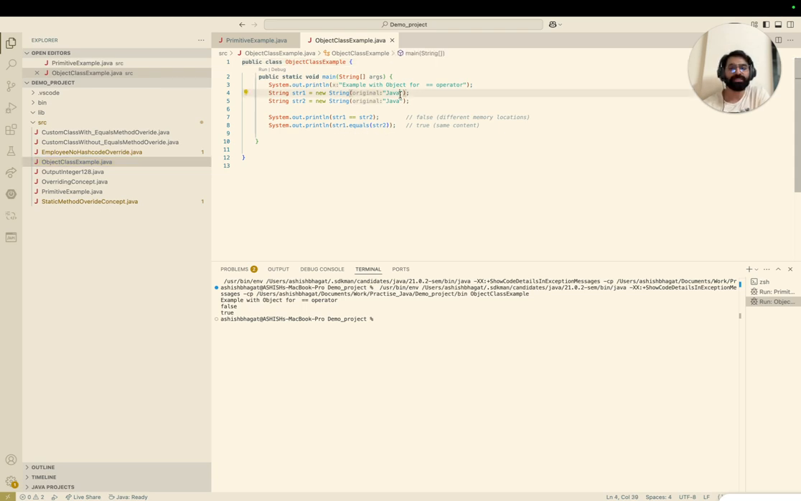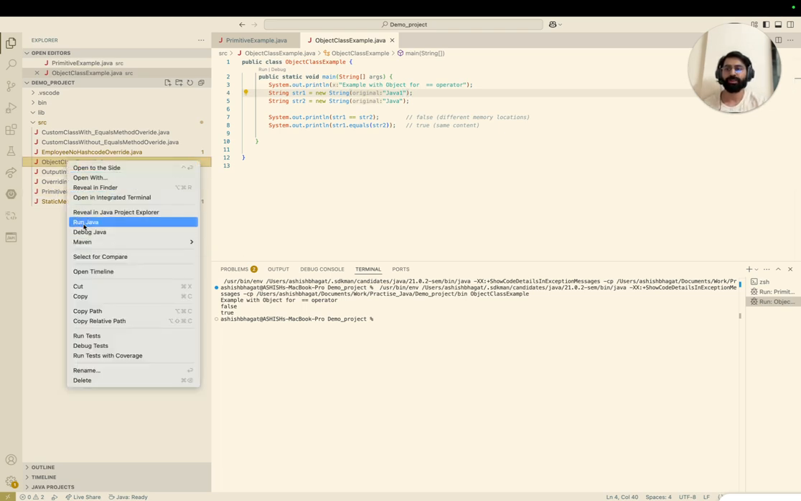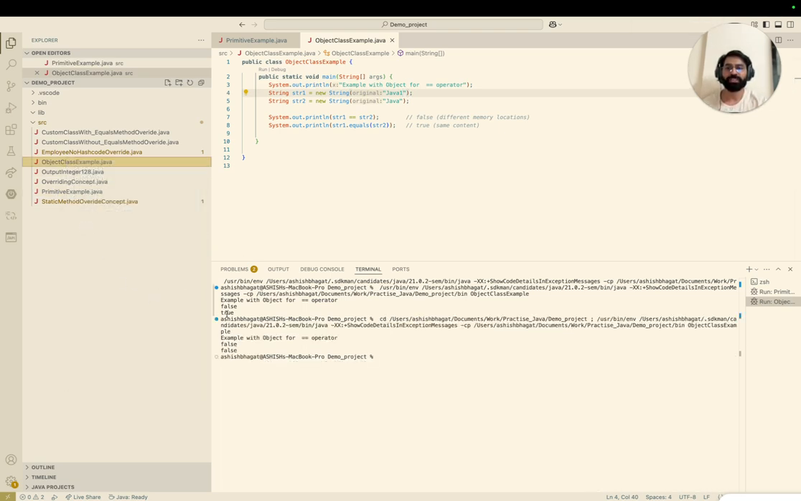In a similar manner, if I change the content of one, and now I try to run this, let's see what we are getting. Earlier we got false and true, now you can see we are getting false. Why are we getting the second output as false? Because the content is now not the same. The content is changed. For str1 it is java1, and for str2 it is java. As I told you, in the String class it is already overridden to check the content. So the content is not matching, so we are getting false, right?